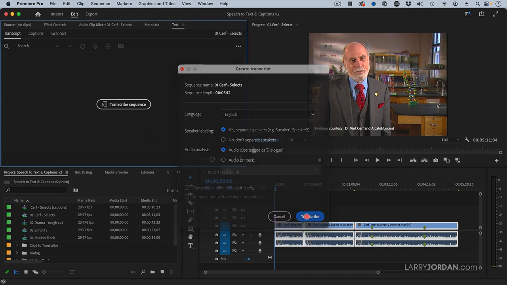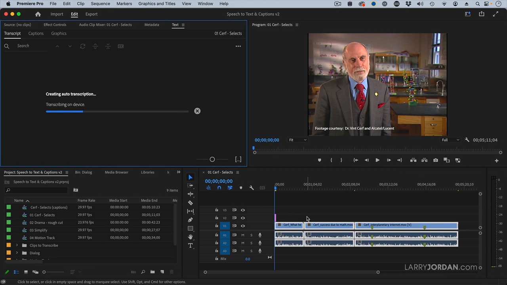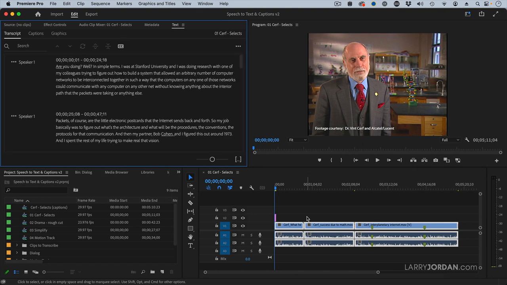and click transcribe. This whole interview selects is about 5.5 minutes long. The transcription takes about 15 seconds. It's being done locally on a 16-inch MacBook Pro with an M1 Pro chip in it. So it's far faster than real time. And it's also stored locally, so I don't have to worry about sending files up to the web and bringing them back down again. When the transcription is complete, remember the transcription is assigned to the sequence, not to the clips. It appears in the text panel transcript button.